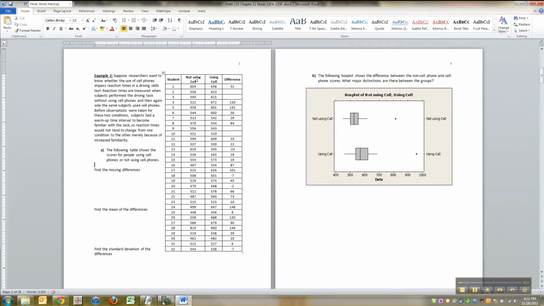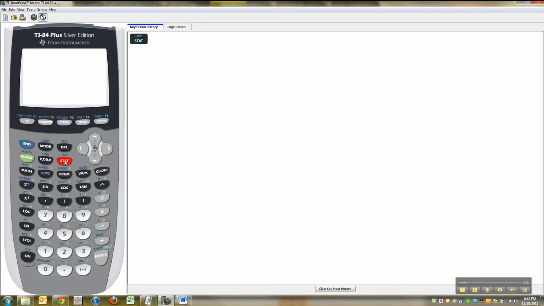And I wanted to show you one thing right here. Namely, I have these not using the cell phone and using the cell phone, and then I wanted to find the difference in this column right here. And you can see that what I've done is I've taken this column value 636 and subtracted away 604. Now there's a way you can get the calculator to do that work for you.